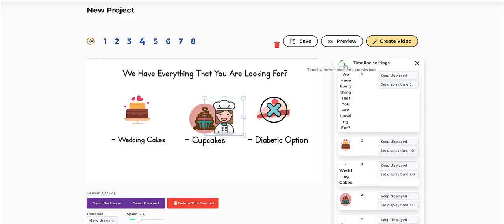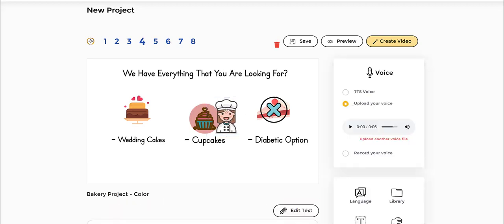If I go back and lock it, watch what happens. It opens up these elements here, such as keep displayed, set a display time, and so on. What this means is I could hide this after the drawing is shown. Sometimes, let's say you want to have one thing on top of another. You want this cupcake to be hidden, and you want the chef shown on top of it. That's possible. Or let's say you want the whole element to be displayed like what we've done here. We can do that as well.